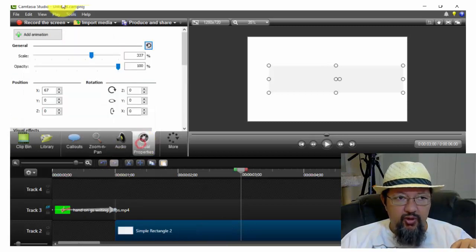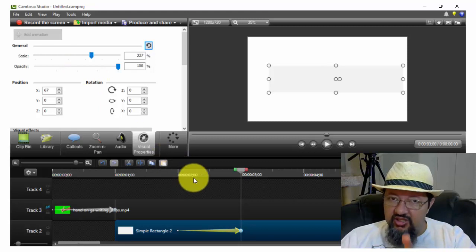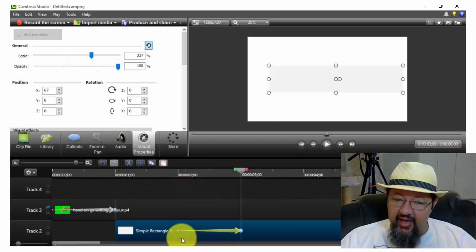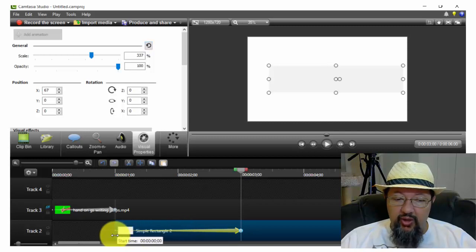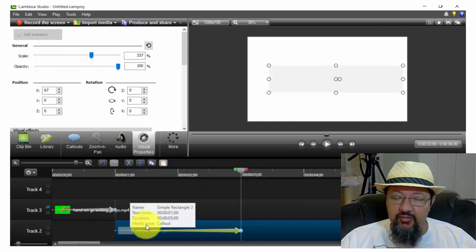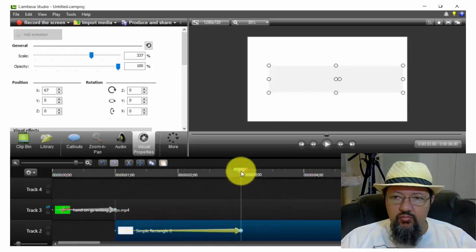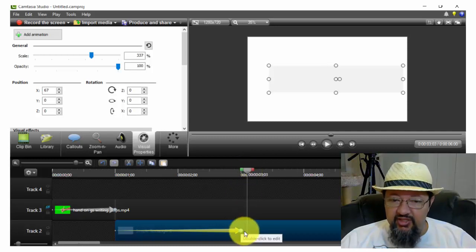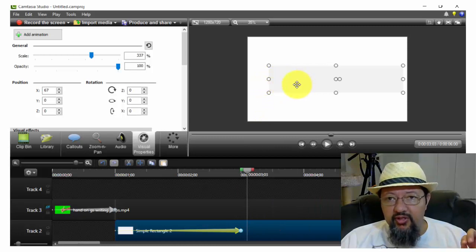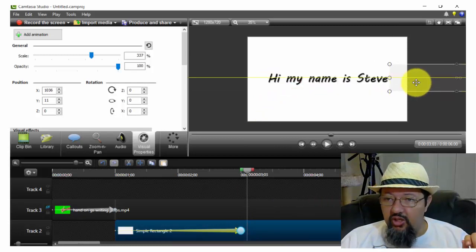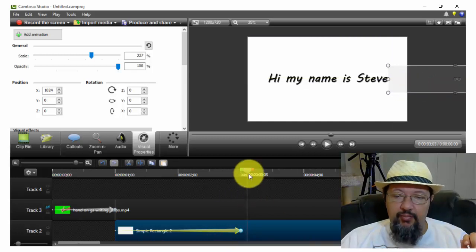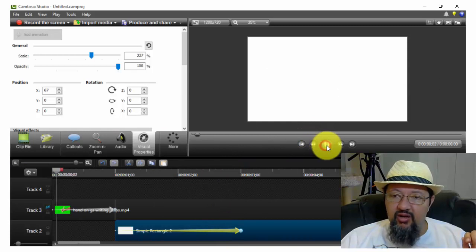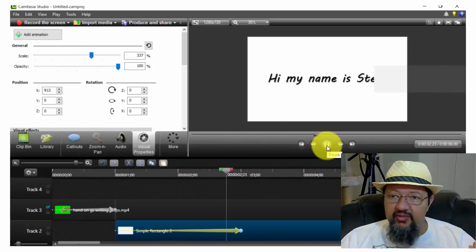I'm going to go to visual properties and add animation, and you see what it does, it throws that yellow arrow back. But what I want to do is drag the start of this all the way to the beginning of that particular rectangle. And now I want to move the playhead to the right hand side of this yellow arrow and blue dot, and then put the gray arrow where I want it to finish. In my case I wanted to finish right there where it ends at Steve. Okay, so playing this clip together now goes up, hi, my name is Steve.